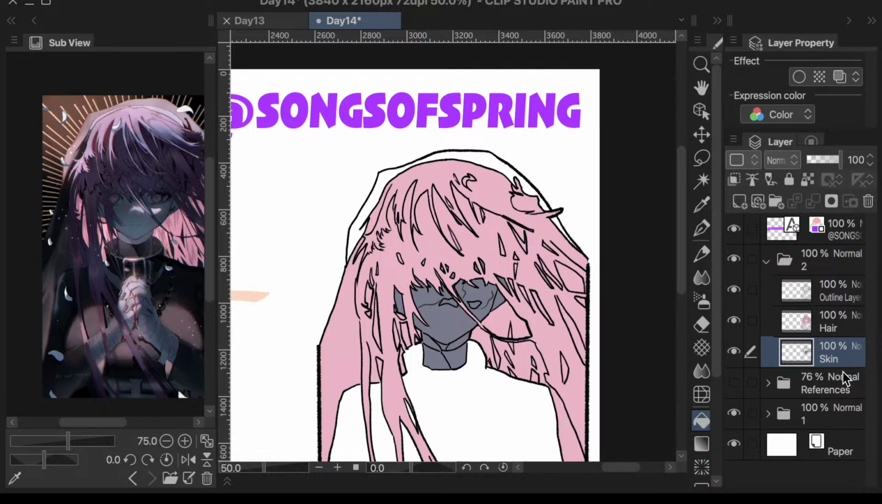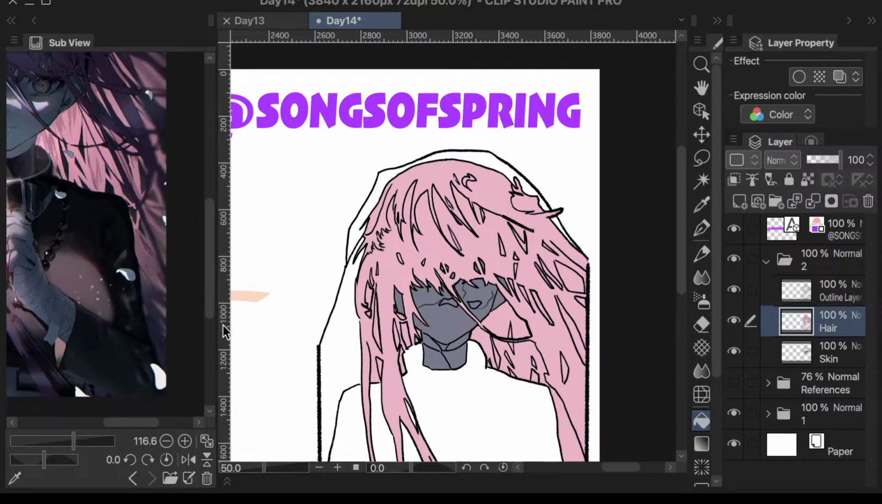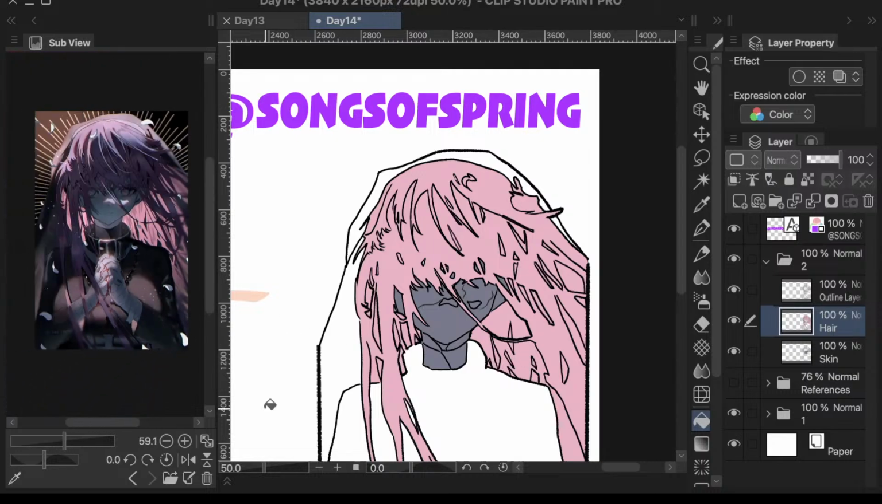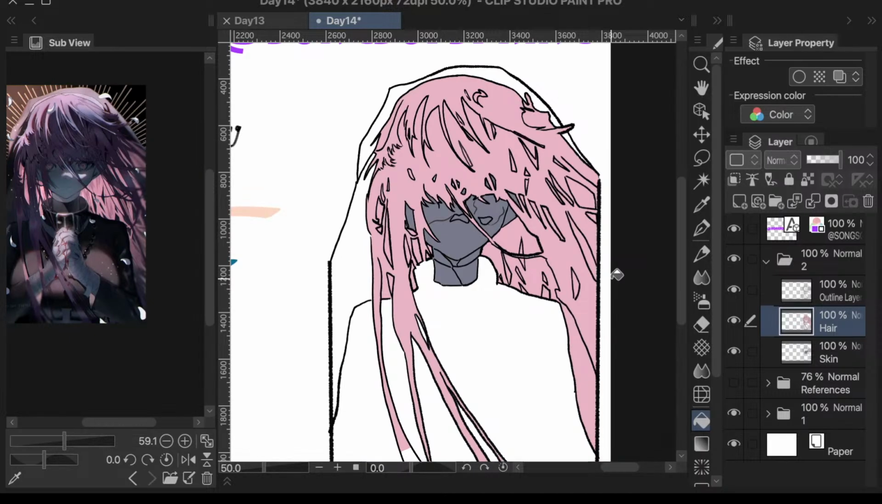Oh, I think I messed up. This is supposed to be white. Yeah. There we go. I really like the light on the hair. I'll start with that hair light because I think that's the one that stands out the most.